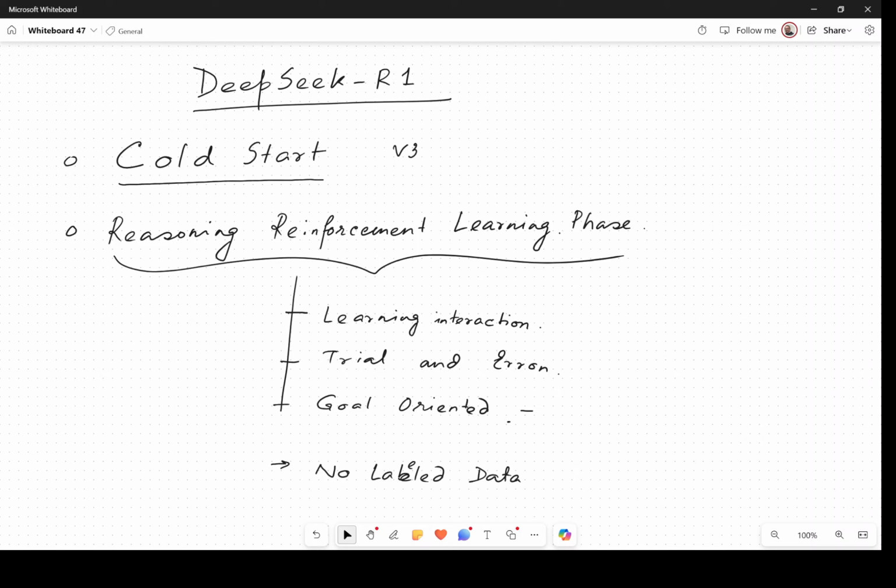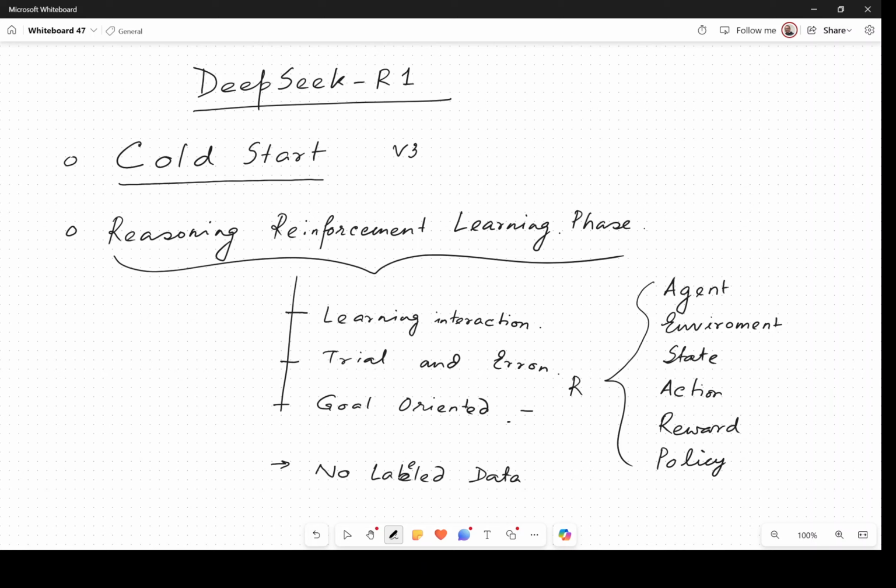So you have heard a couple of words which are keywords: you have got agent, you have got environment, you have got state, action, and then reward and policy. What essentially it means is that these are the key concepts based on which reinforcement learning happens. And we have explained a bit at a high level how these things work.